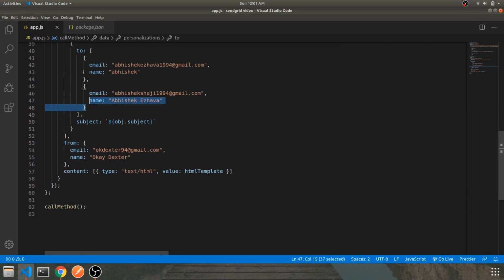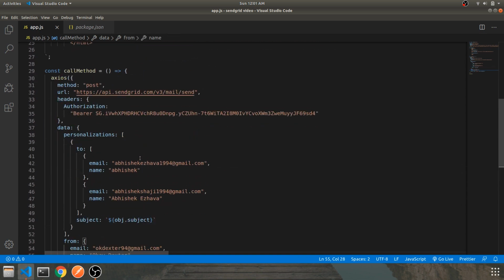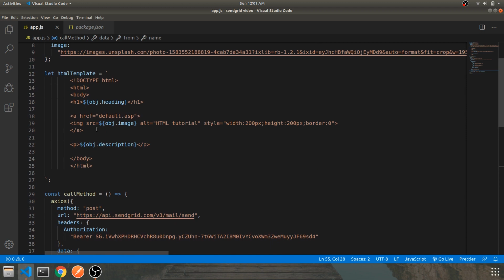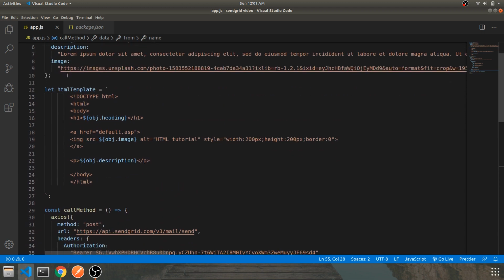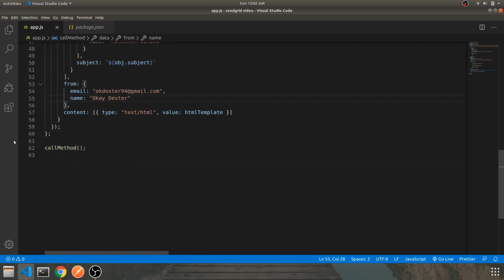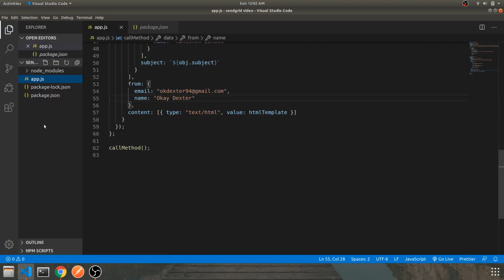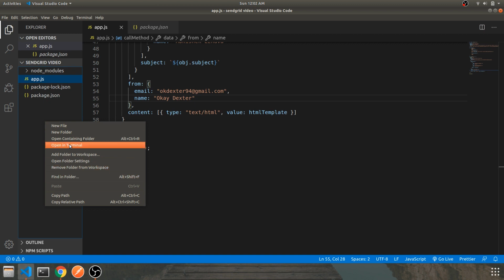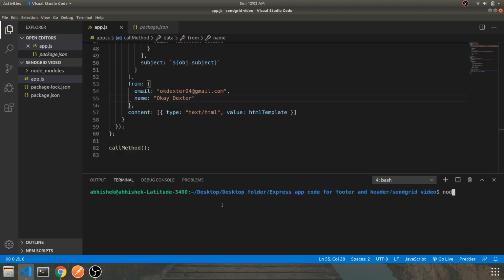So these are my recipients, and this is the sender, and it's going to be a post call. This is my template, and this is my object. So you need axios to be installed, or you can use any library, either fetch or http request promise or whatever you like. So let's open the terminal and run node app.js.